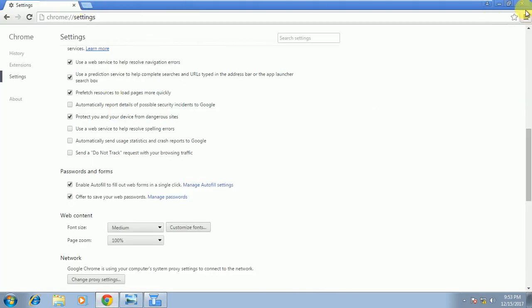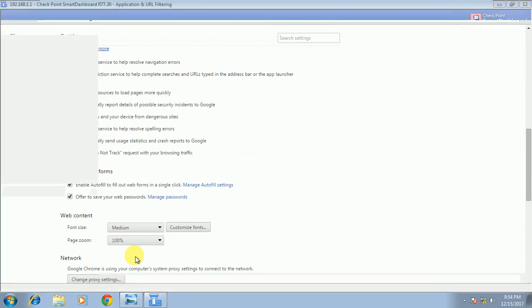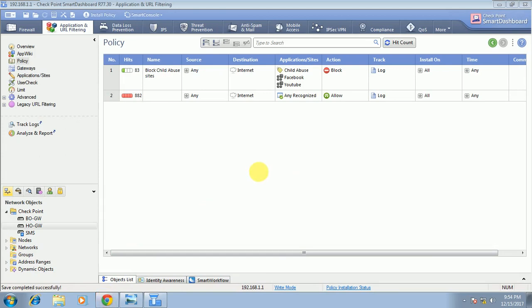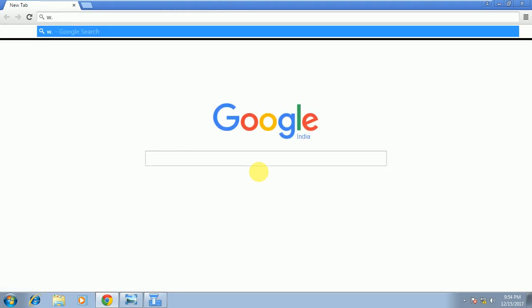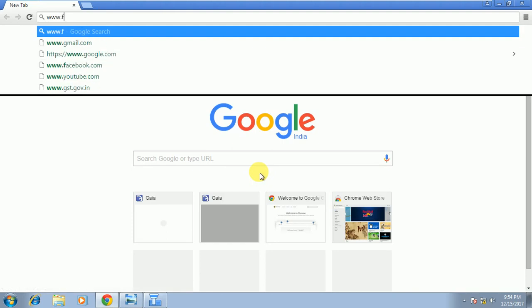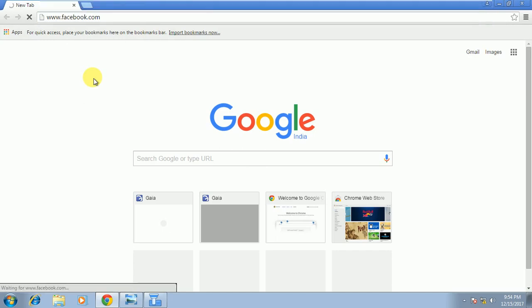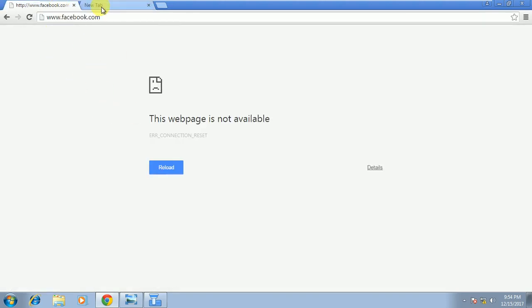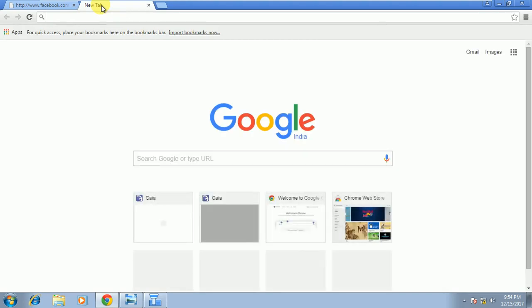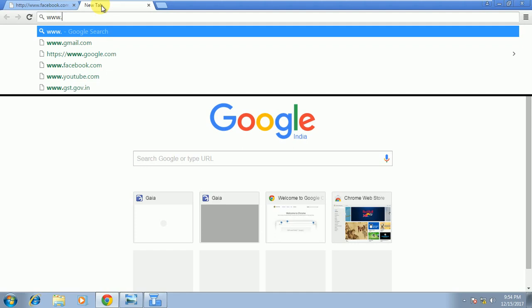Now I will log in to the site terminal, open it and check. I will type www.facebook.com and open it. In the next tab, you can see it's not opening here. I will try this one: www.youtube.com.